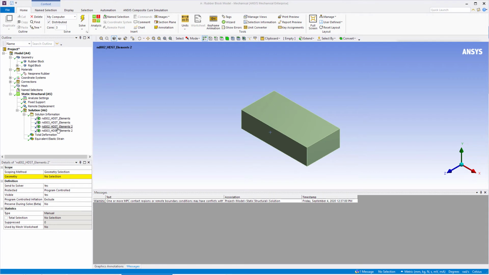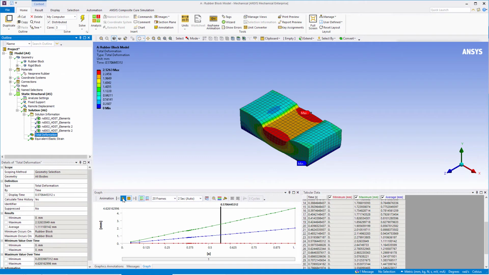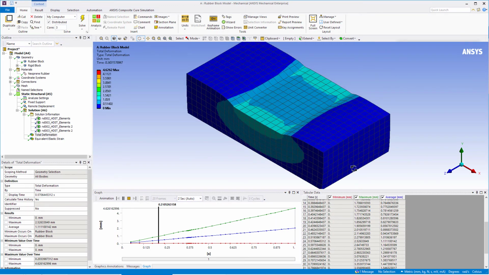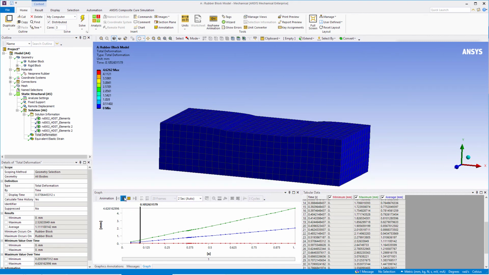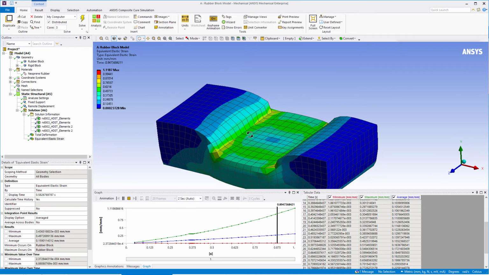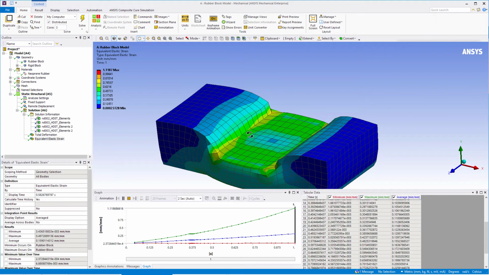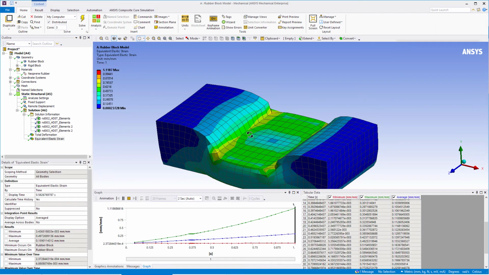This time the model solves to completion and we do not have any excessive element distortion errors. Let's animate the total deformation plot to get a sense for the material behavior. Let's also animate the equivalent strain. If we pause at the final substep, we can see our peak strain and the value is just over 100%. Recall that our test data went out to 200% strain, so we are safely within our available test data range that our model has been fitted to.